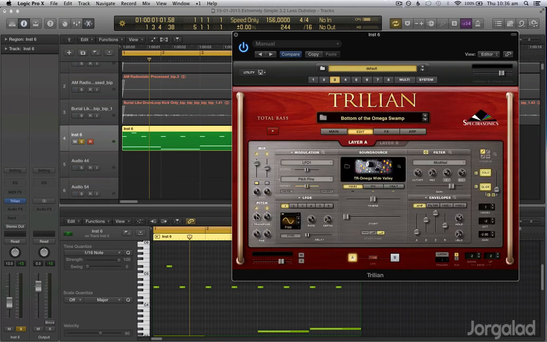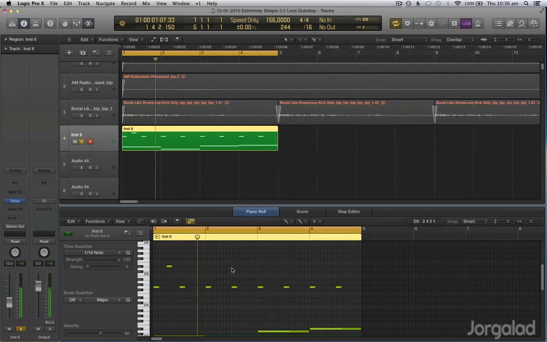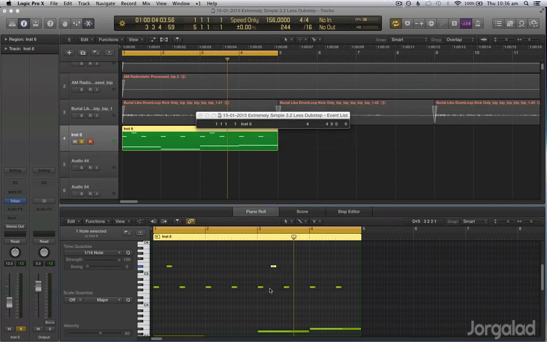We can choose another sound for that. We can transpose it down a little bit. And that one also to channel 3.